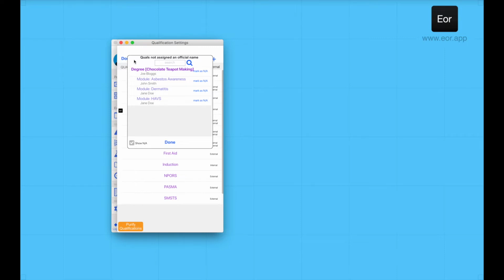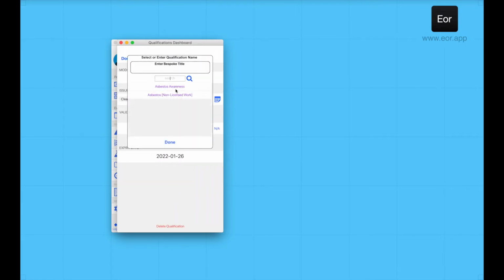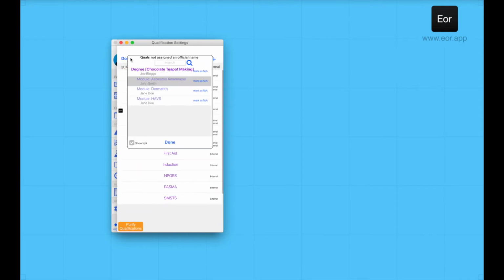We can now work our way through the remaining qualifications in the list, ensuring that they're assigned to a standard qualification. Let's click on the module here for John Smith's asbestos awareness, and if we click on it again, we can assign the asbestos awareness qualification to a standard qualification name. Again, we will click on the Purify Qualifications button to update the list. This then leaves us with Jane Doe's module for dermatitis health surveillance and Jane Doe's HAVS module as requiring updating.